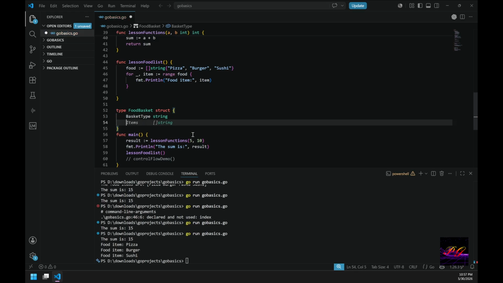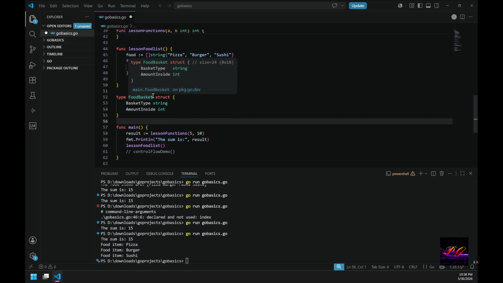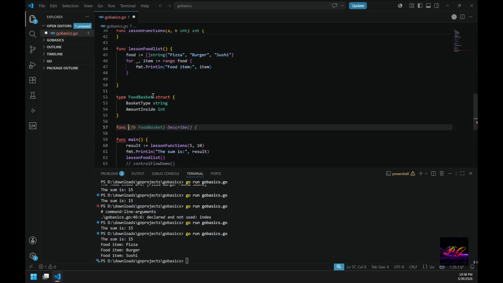And then we're not going to put a list this time. We're just going to put amount inside, and that will be an integer. So the amount inside is the amount of food items inside the basket. So now we're going to access this struct. We'll create a function to access it. We would call that lesson structs.